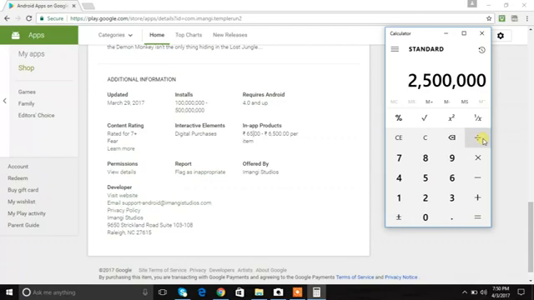So 25 lakhs divided by 1,000 is 2,500. 2,500 into $5 is $12,500. Now we have to convert the dollar into rupees. So 12,500 into 60 is 7,50,000 rupees. Yes, friends, they are earning 7,50,000 rupees every day.